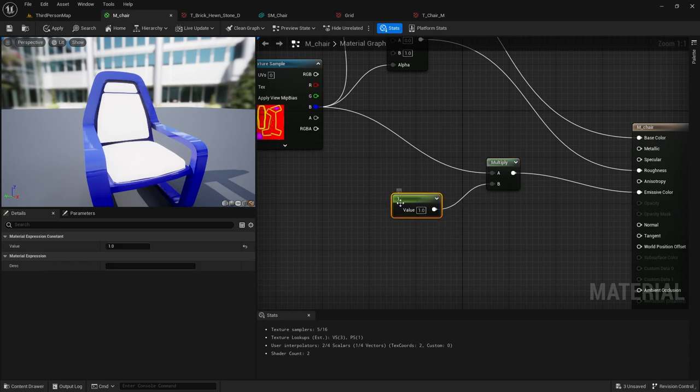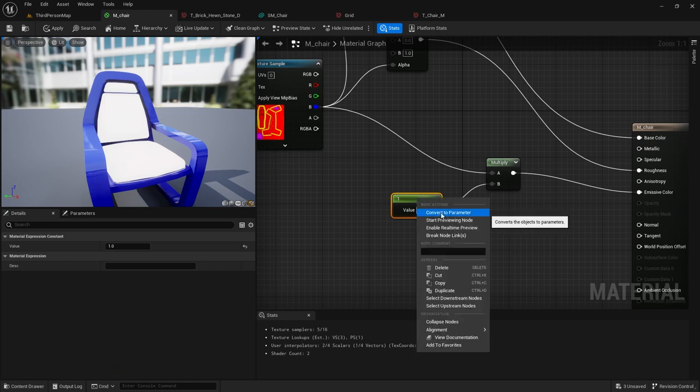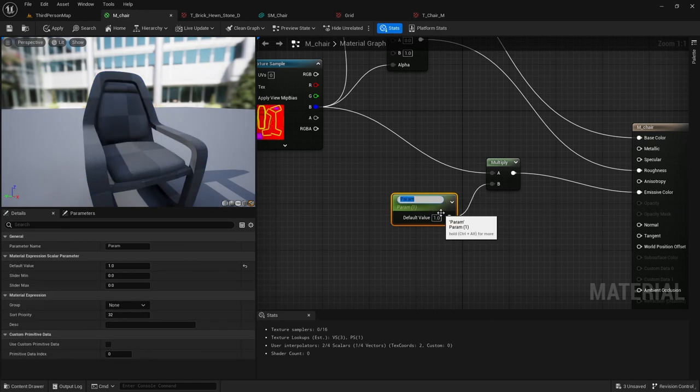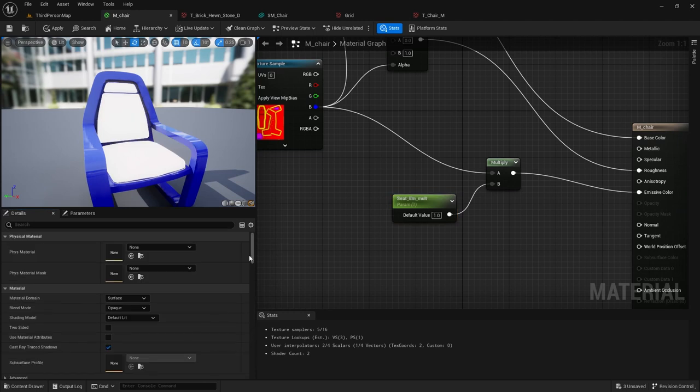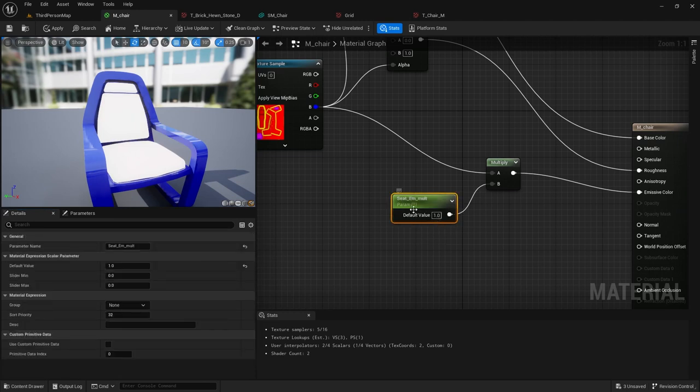I'm going to create what's called a parameter for this node. I'm going to right click on it and choose convert to parameter. And that just allows you to give it a name and make it available externally so that you can modify it without having to come inside the material here. So let's give it a name. Let's call it the seat emission mult, something like that. All right, and the seat emission mult parameter here is defaulting to one, so we'll leave that at one.